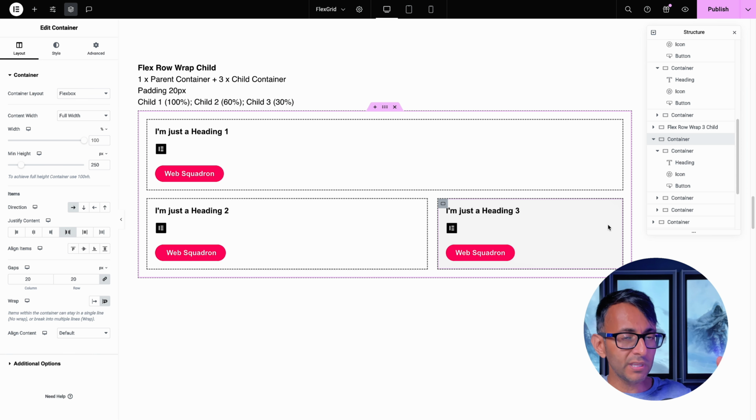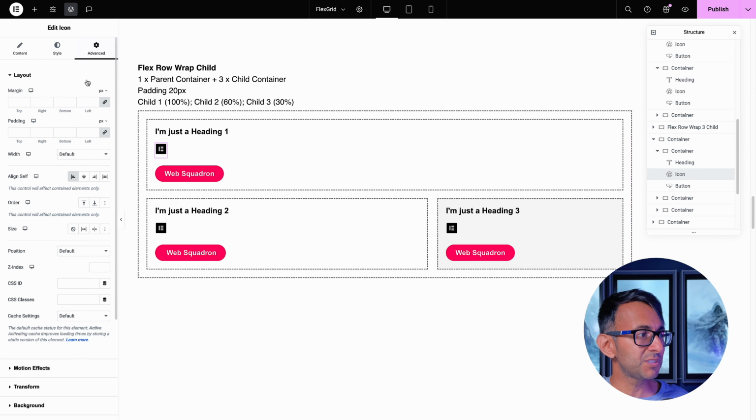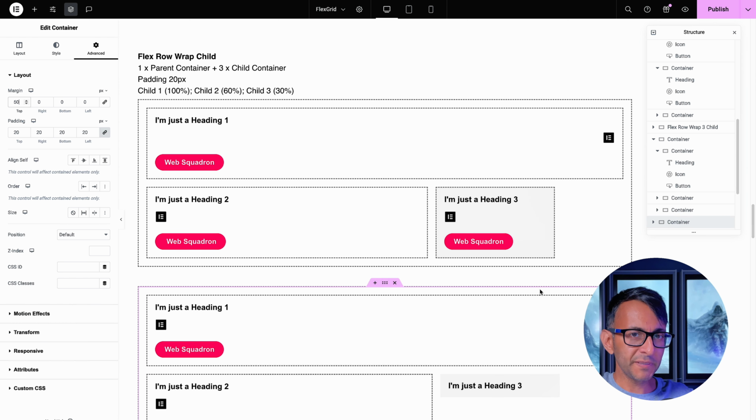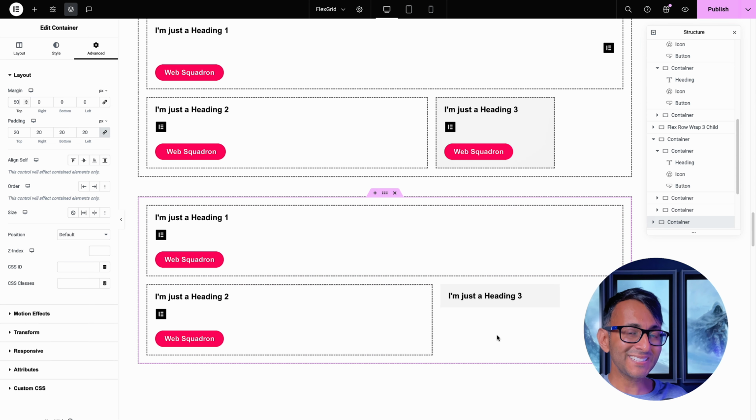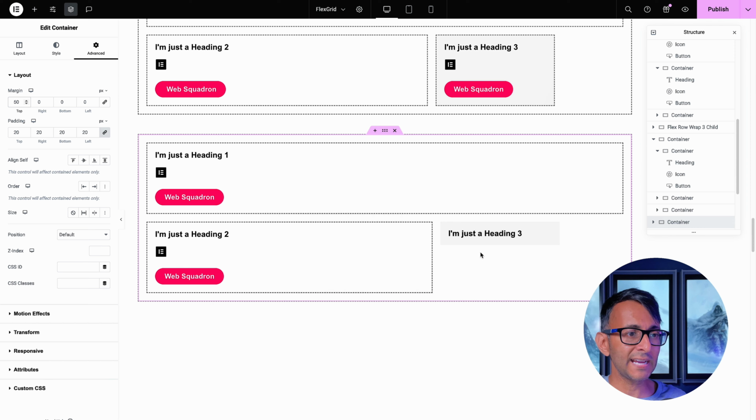But the main point of this is that we've got child containers and I am now wrapping them, and I can add whatever I want into it. I can align the items, go to the advanced tab, you can move things around. And now let me address a little bit of the overuse of child containers. So down here, we have the exact same copy of what we had above, except we don't have an icon and a button over here.